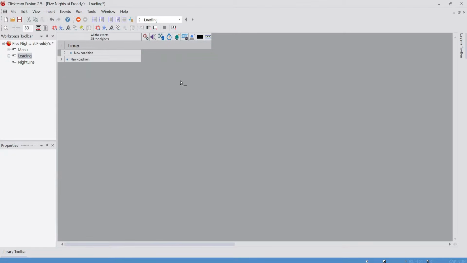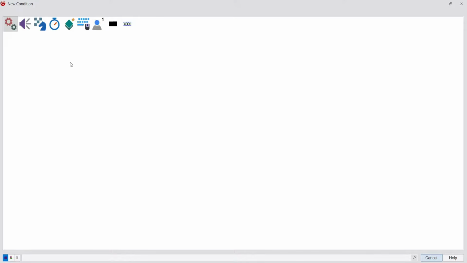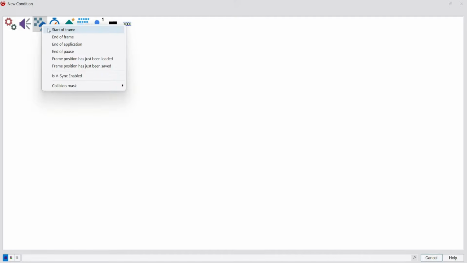Good. We're going to go over to new condition, which should be the 2 right here. Press new condition. Go over to this kind of horse and checkerboard or chessboard or whatever it is. Storyboard controls is what it's called. Left click on that and press start a frame.